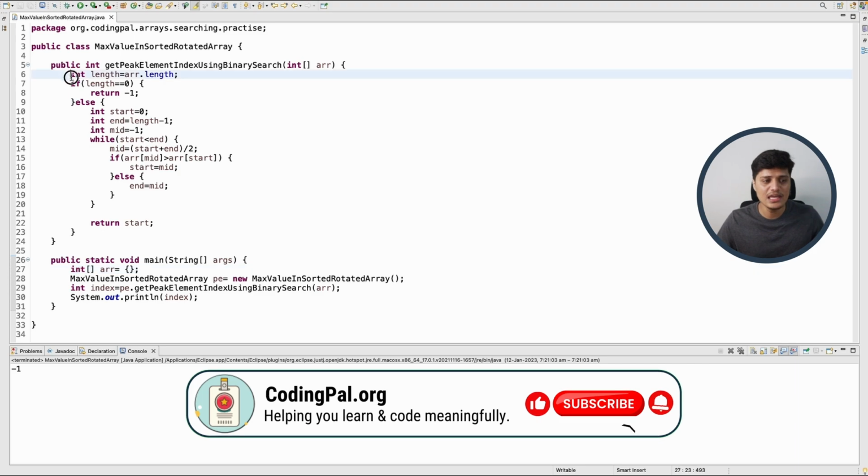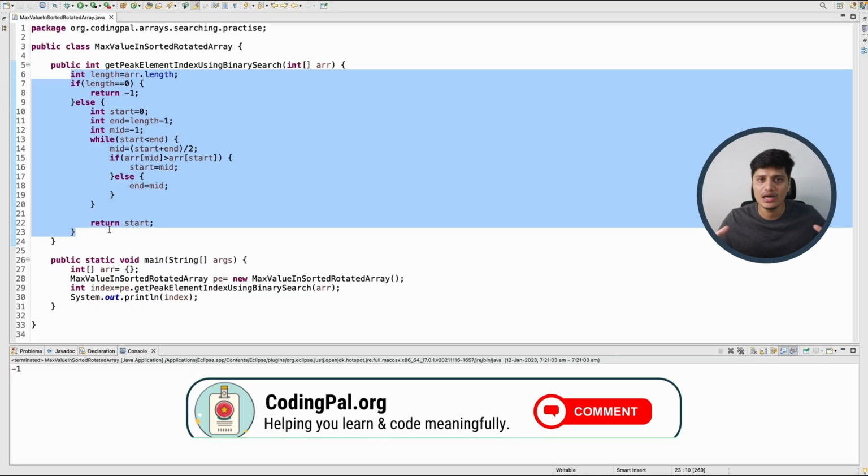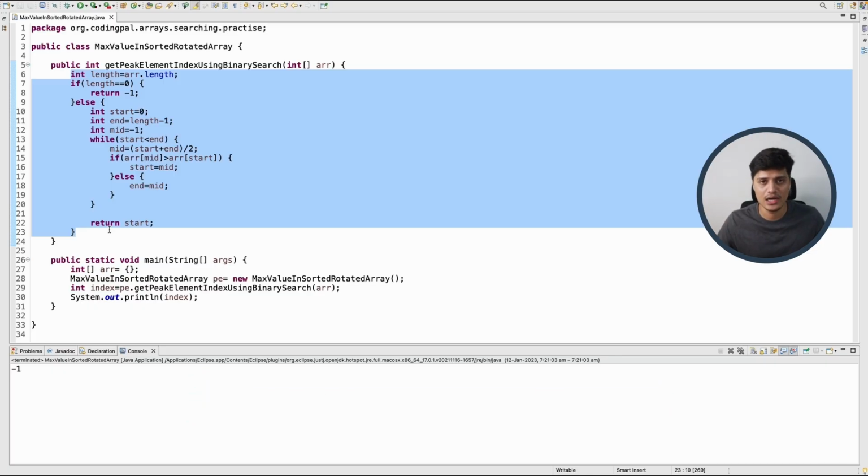Now we will use this logic in the next problem, where we will try to search for a particular value in an entire sorted and rotated array. In the next video we will be talking about the algorithm as well as the usage of this while implementing the solution using binary search there. Anyway, that is the way we find the index of the maximum value in a sorted and rotated array.